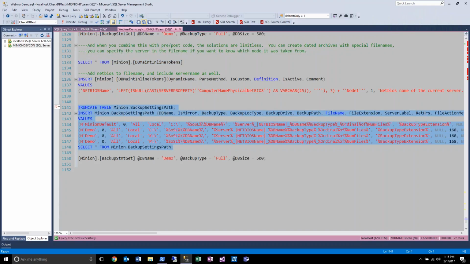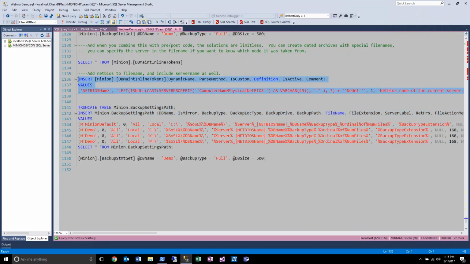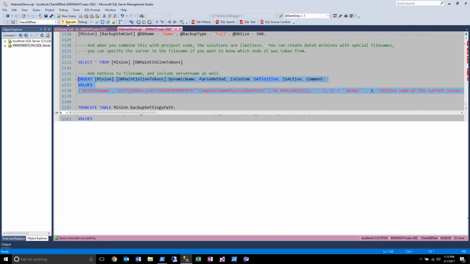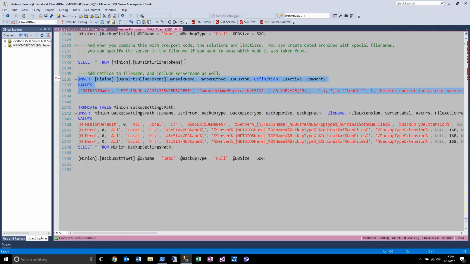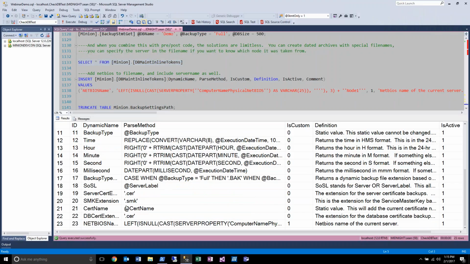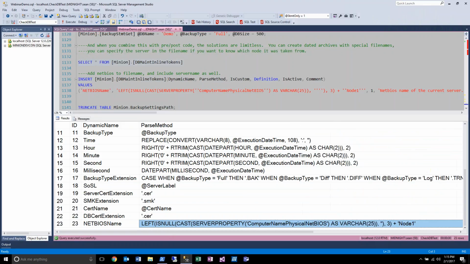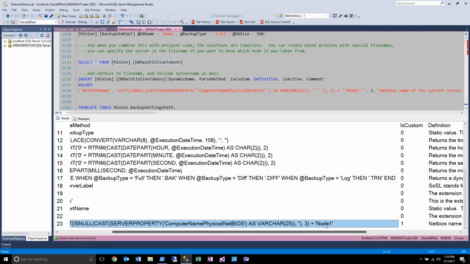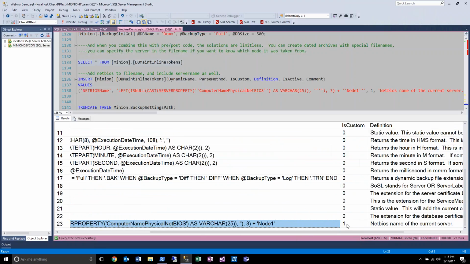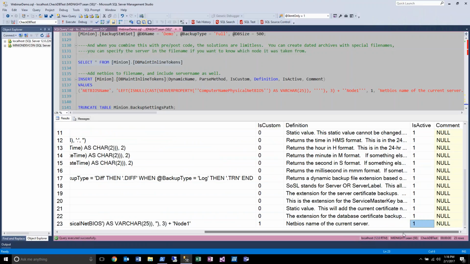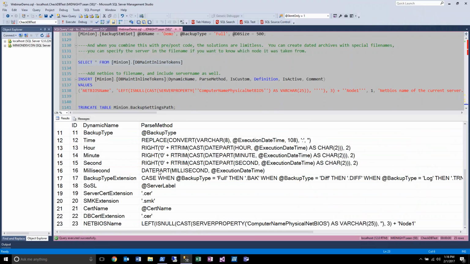And this is the absolute last thing we're going to do. Actually, I'm going to add my own variable right here. I almost made a big mistake there. There we go. So I'm going to add that variable, and let's take a look at this. So what I wanted to do is I've got this custom variable in here that I'm calling netBIOS name, and I'm just taking the left 3 characters plus node 1, and I've set that to isCustom=1, and don't forget to activate it over here. Oh man, you're going to be sorry if you forget to activate it.